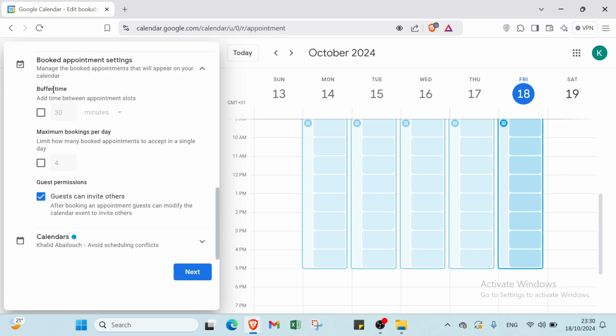So for example, buffer time, you can just add time between appointment slots. Then we have maximum bookings per day, limit how many booked appointments to accept in a single day. For example, select 4 days, or select here how many time. All right. Then here we have you choose the guest permissions.